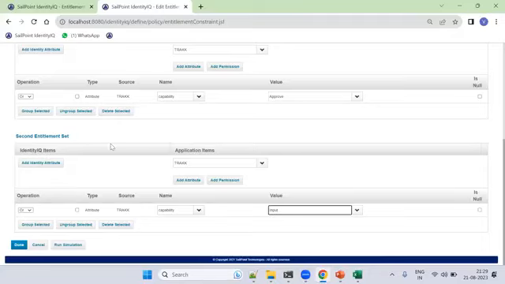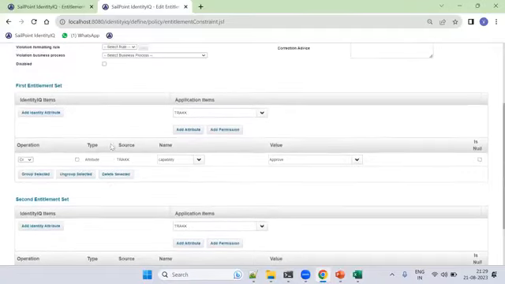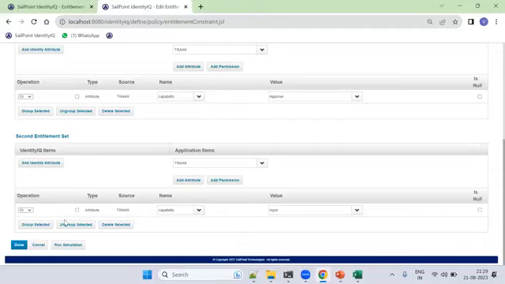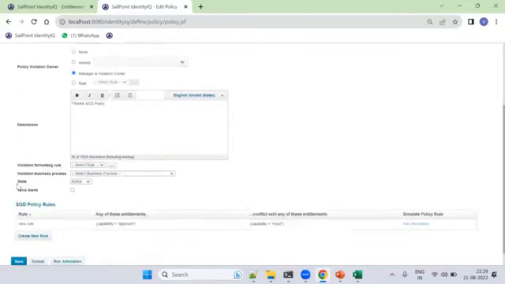You can select multiple entitlements from multiple applications. There is no limit here. SailPoint will simply compare both set A and set B. If any user has access on both sets, it will mark it as conflicting. It will mark a policy violation. Click on done. Now go down.